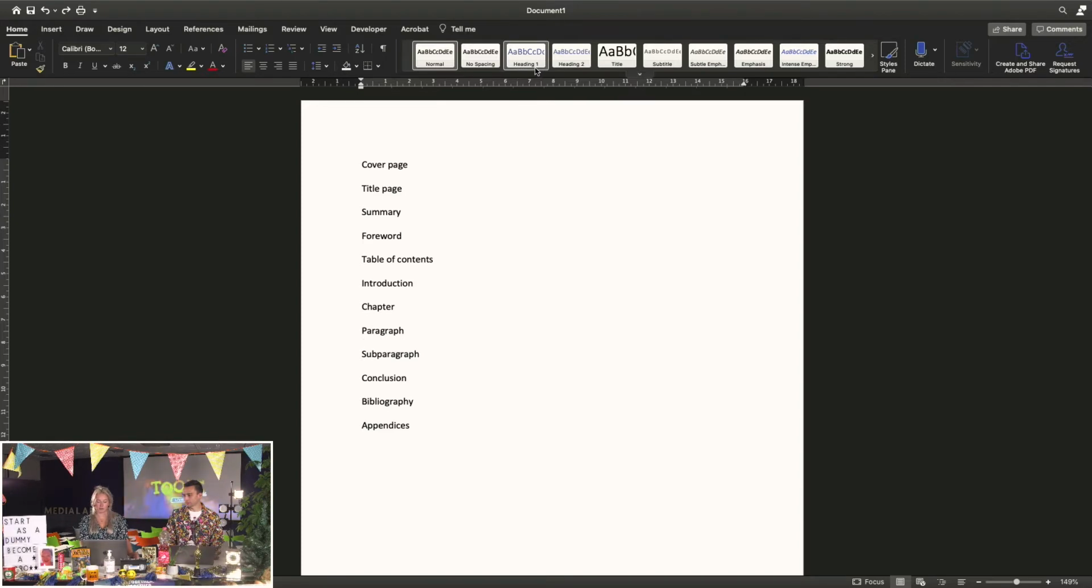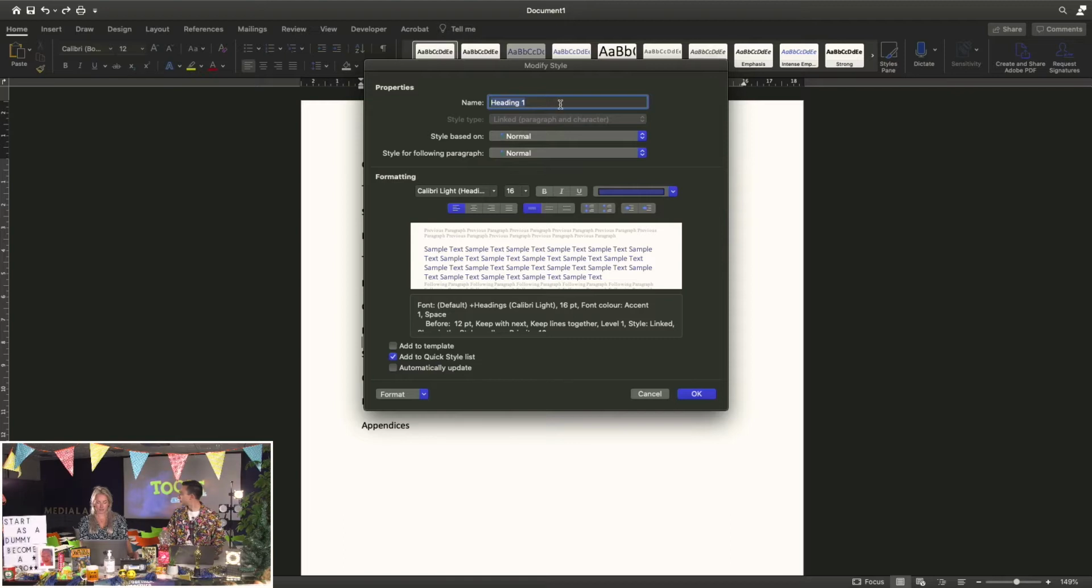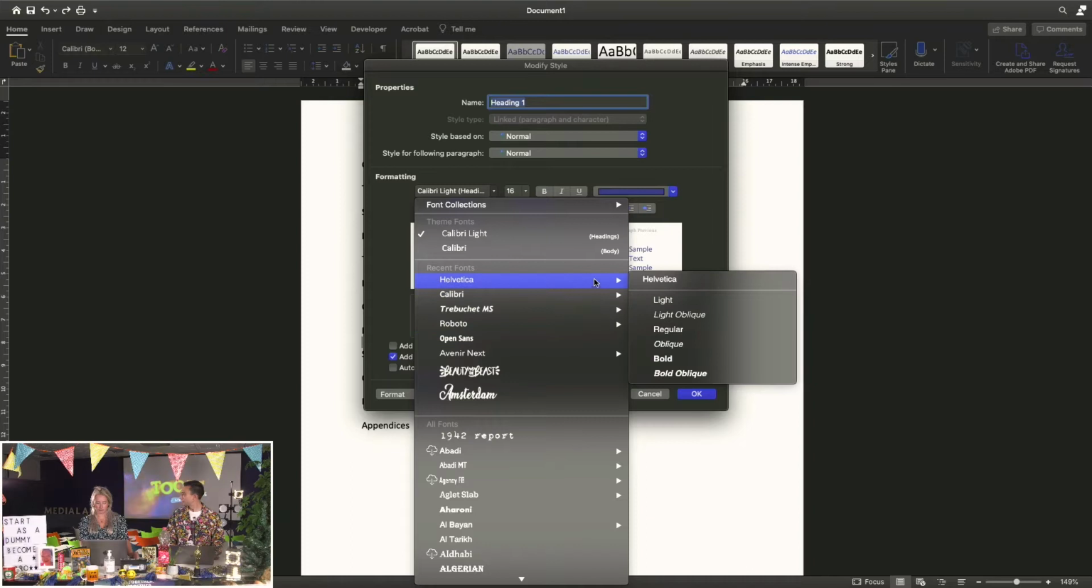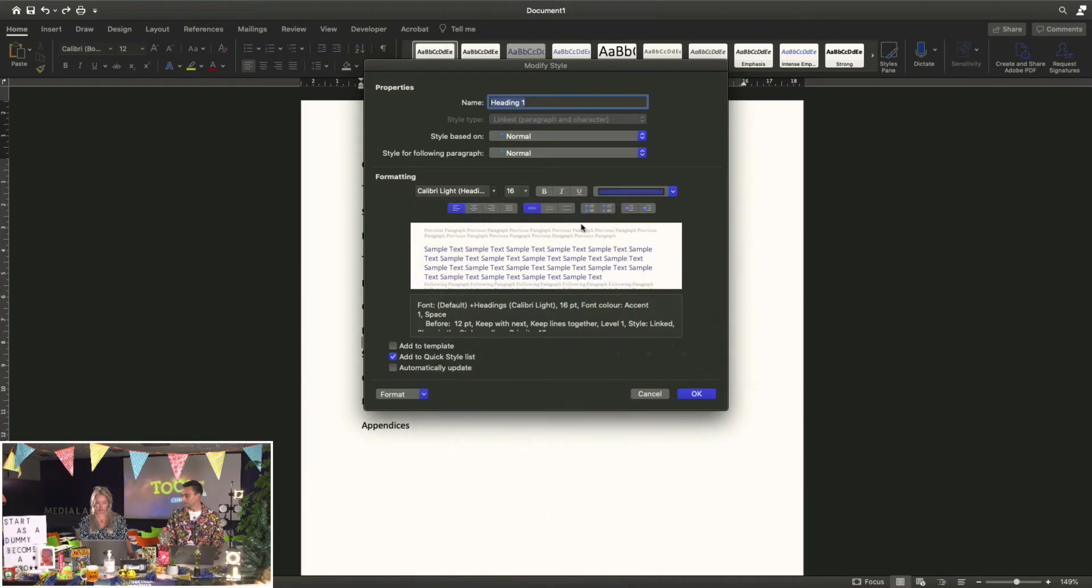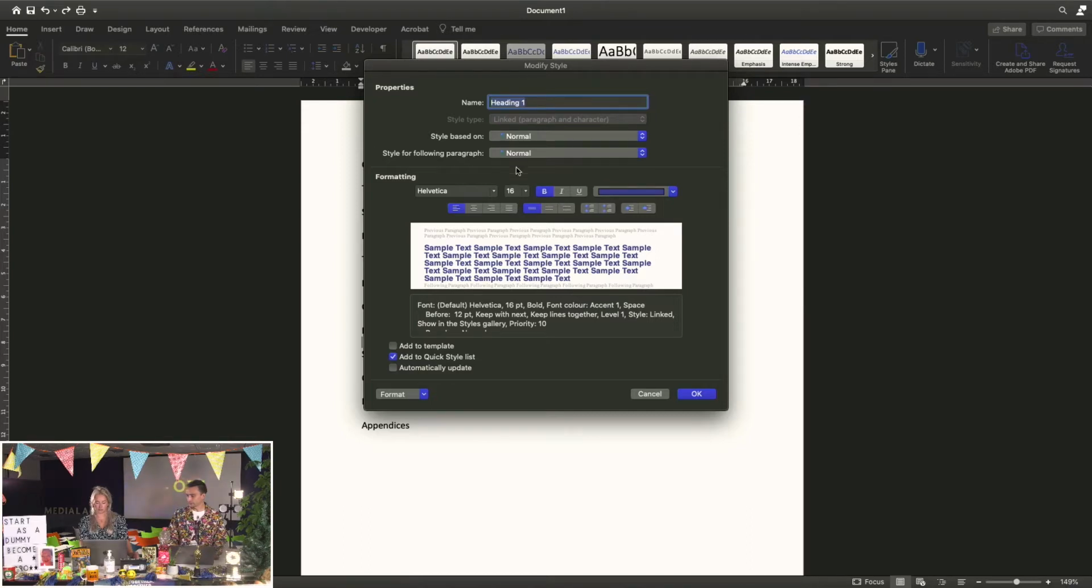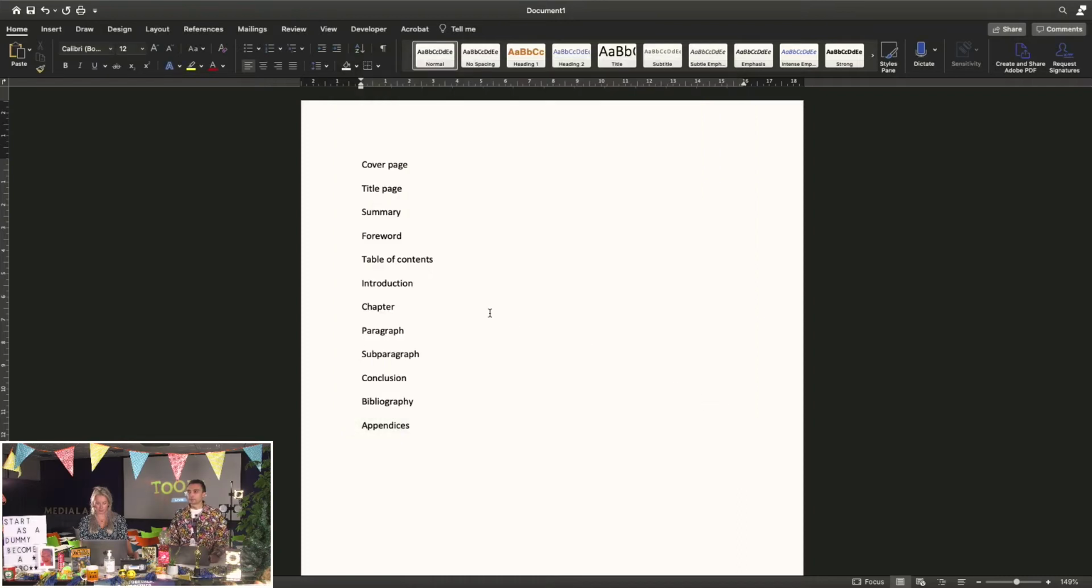So heading 1 is for your chapters, so I'm going to right click on heading 1, and I'm going to click on modify. What I'm going to do, I'm going to give it a different font, so I'm going to go for Helvetica, bold. So 16 is alright for the size of your chapters. And I'm going to give it a different color. I'm going to give it orange, bright orange. So bold, this is okay. So we've created our own heading style for your chapters.